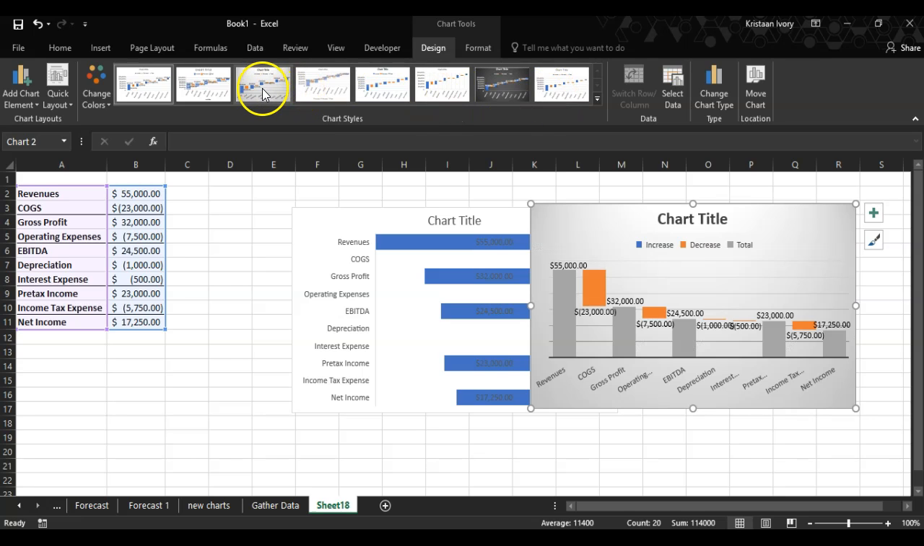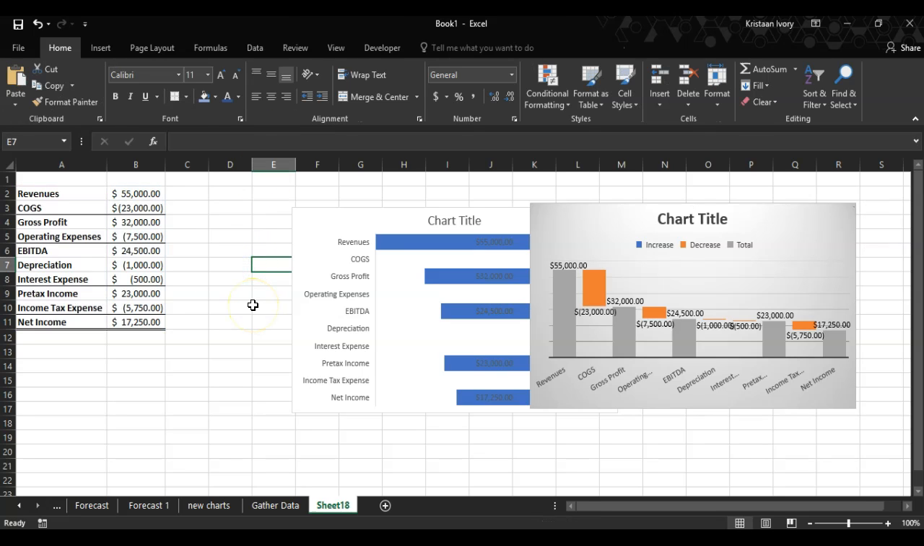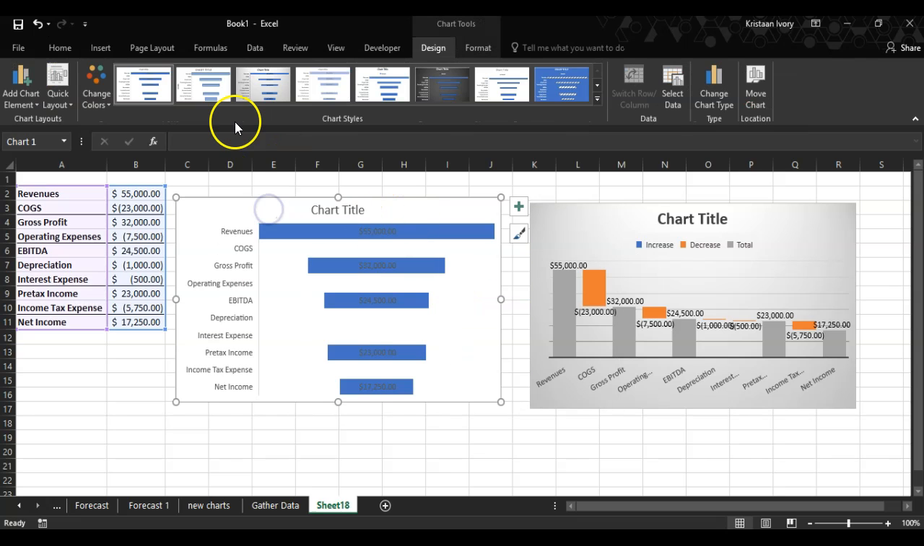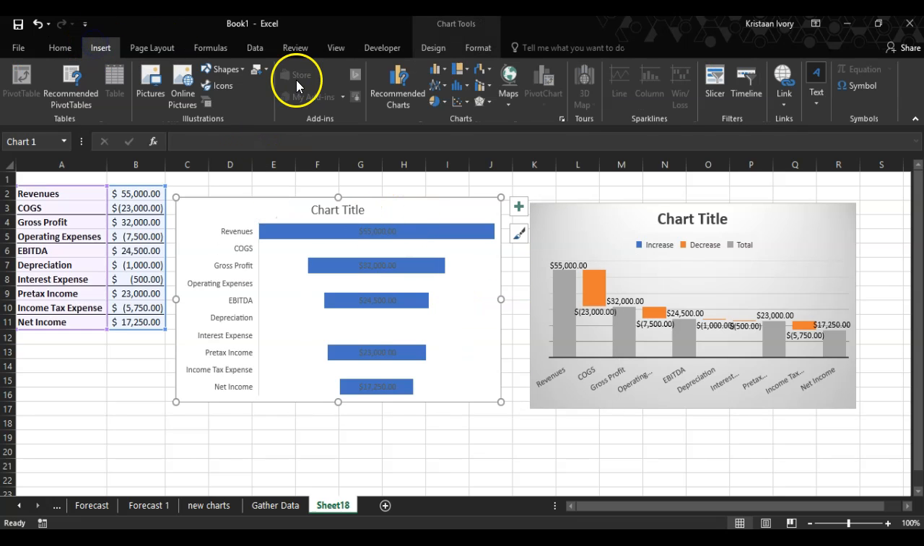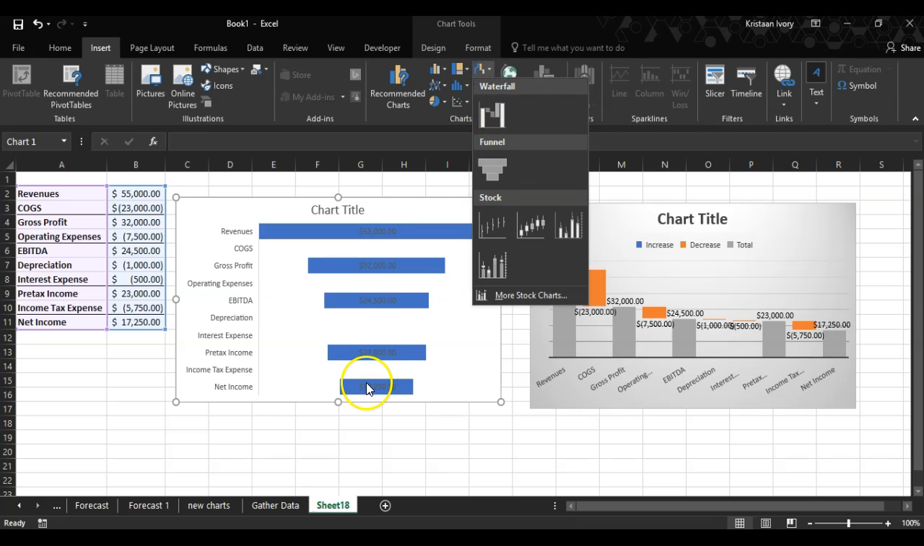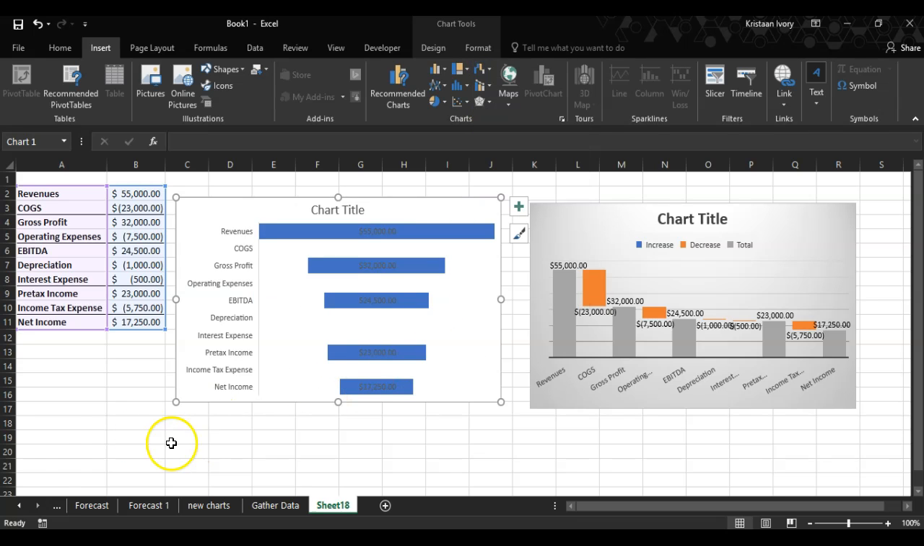Then as always, we could change the chart styles if you want, just change it up. But those are your funnel and your waterfall charts. And they're great charts for simple financial calculations, and they give you a great visualization.